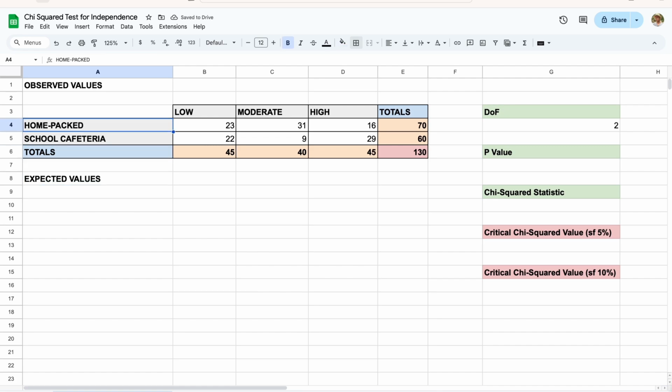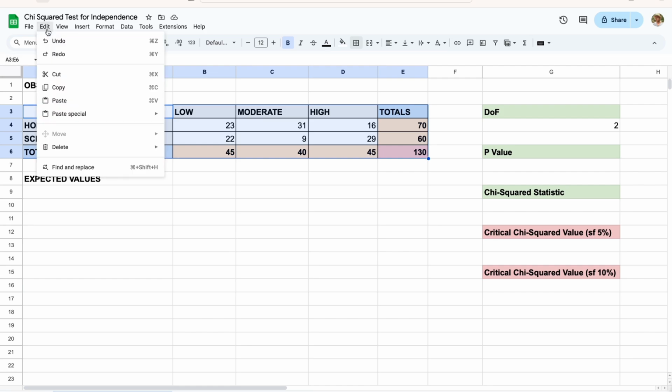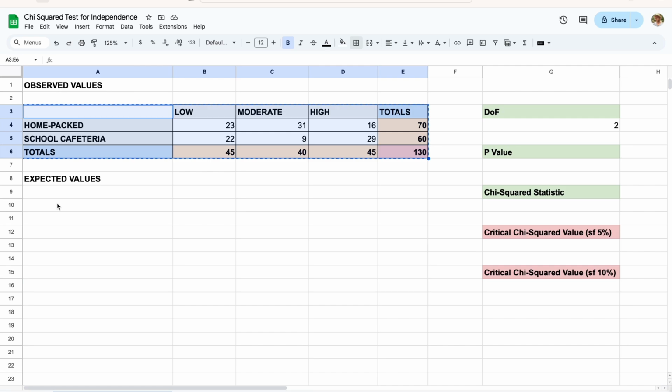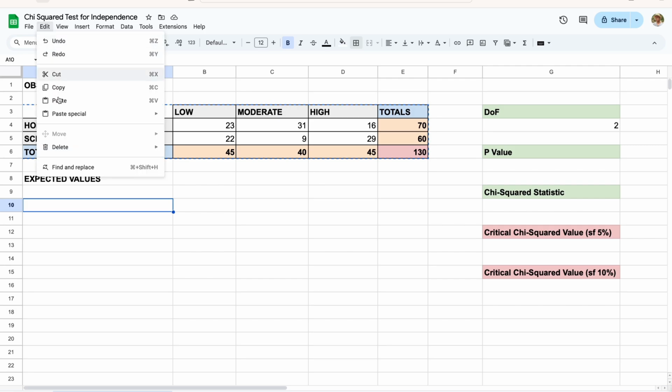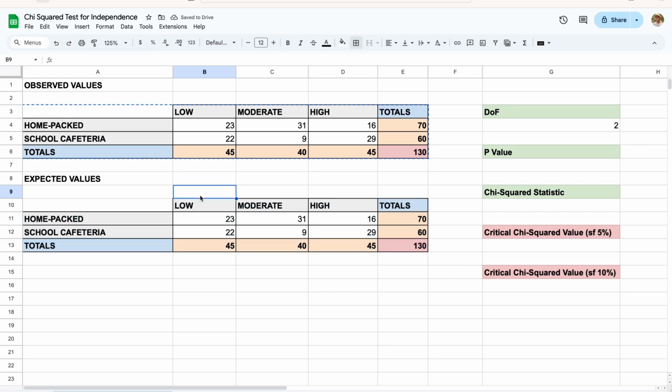And to do that, what I initially do is simply make a copy-paste of the table that I have above it. So I select all of that, and I click on Edit, followed by Copy, and then I place myself down here, and I click on Edit again, and I click on Paste. Okay, so for now, this is an exact copy of that table.